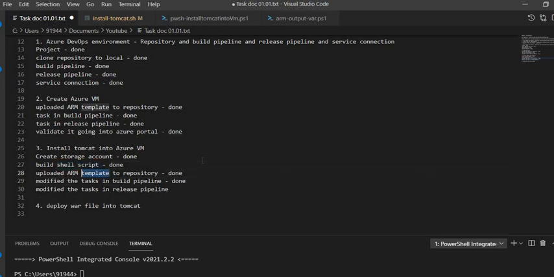So we have done that. Then we have modified the tasks in build pipeline. What are the tasks which have been modified in the build pipeline? I have modified the copy file task to copy the shell script.